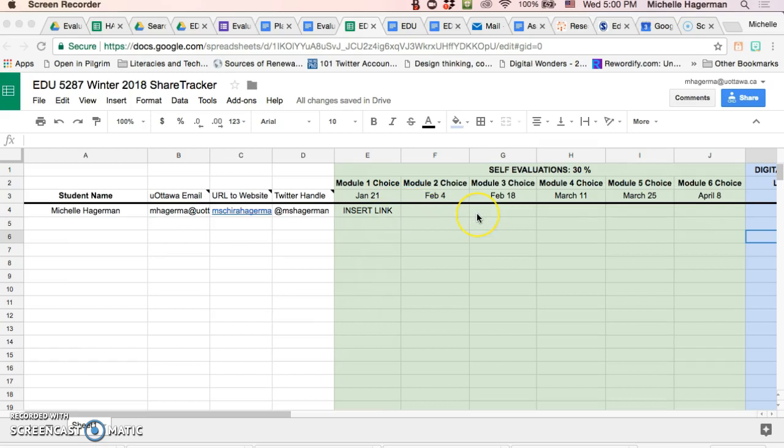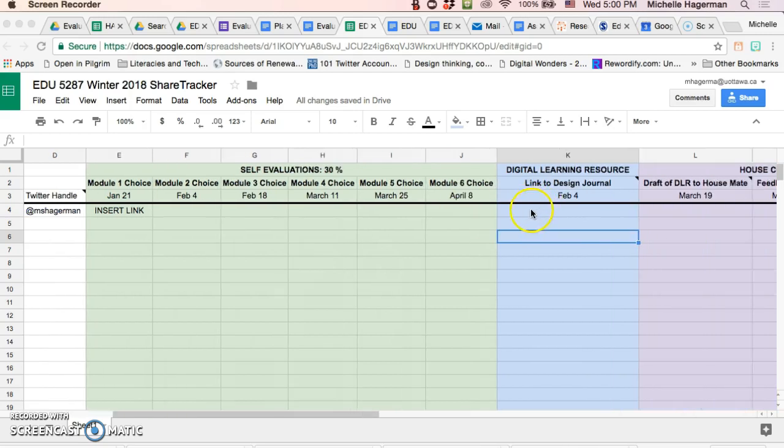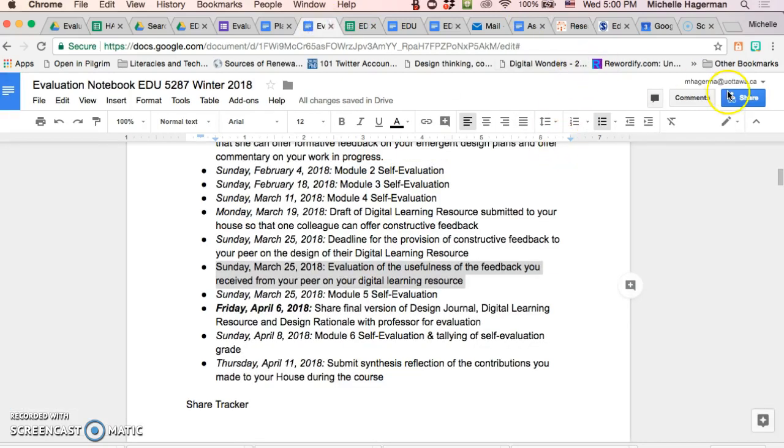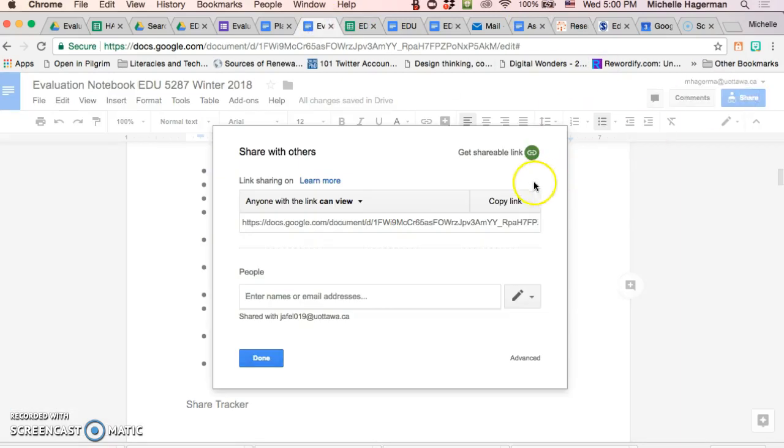One thing that I wanted to show you is how to insert a hyperlink. So once you've finished a piece of work and you go to hand it in, really all you have to do is submit a hyperlink. So let's say for the draft of your digital learning resource, your design journal, you've finished it, you've created a Google Doc and you want to link to it. I'm just going to pretend that this evaluation notebook document is the template, is my design journal.